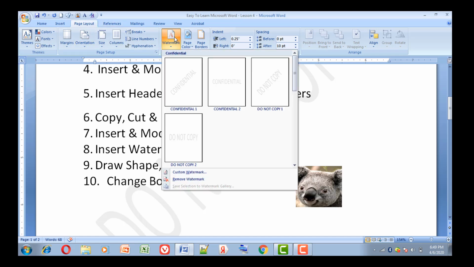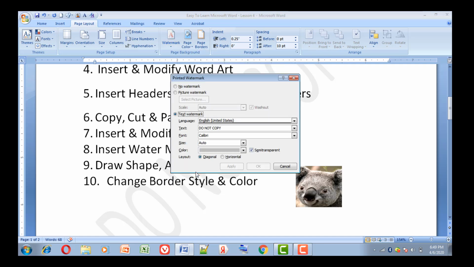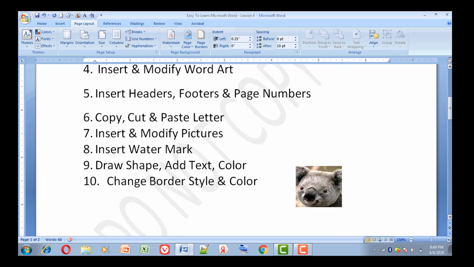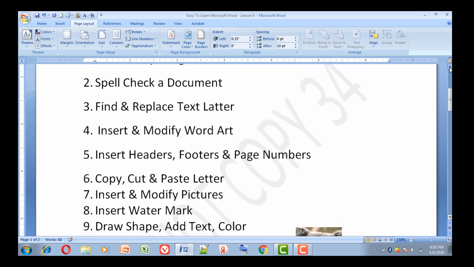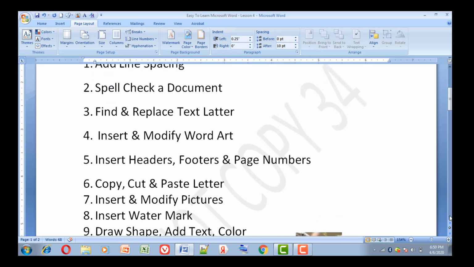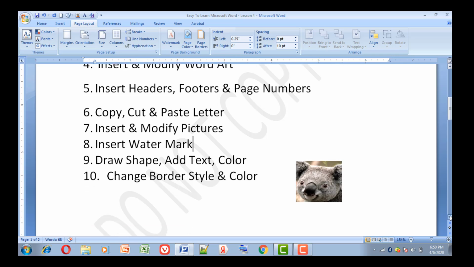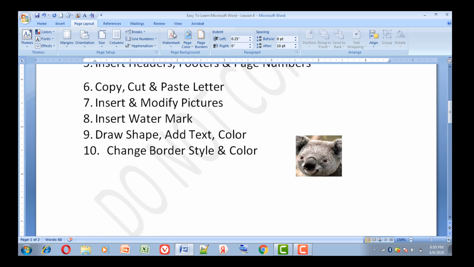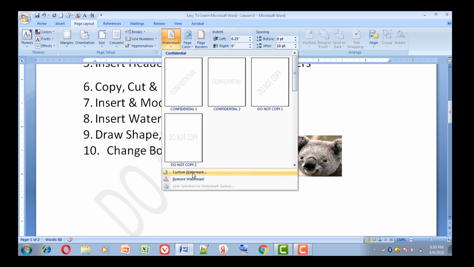I go to Page Layout again, watermark. If I want my own kind of watermark, I go to Custom Watermark and I click where it says text. I can say do not copy 3-4. I add to it or I can remove it completely. You can check it out. You can see do not copy 3-4. So that is how you insert watermarks. If you don't want it, you click watermark. You come here and say remove watermark.